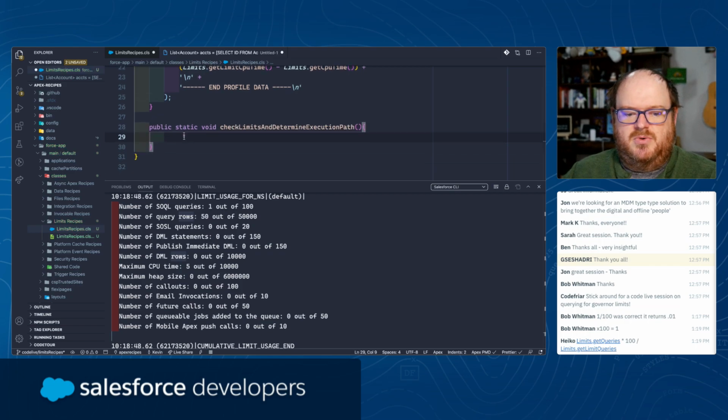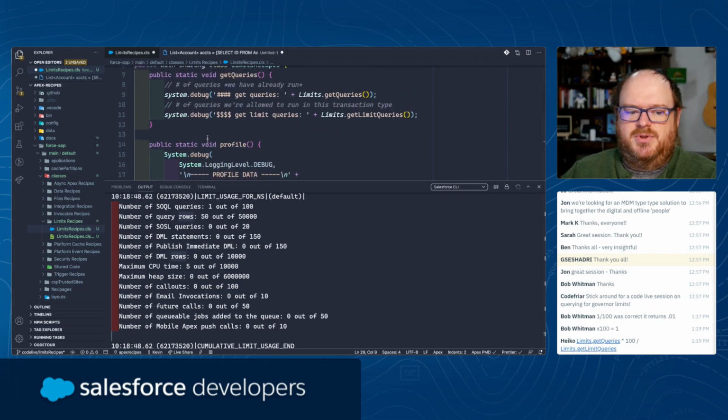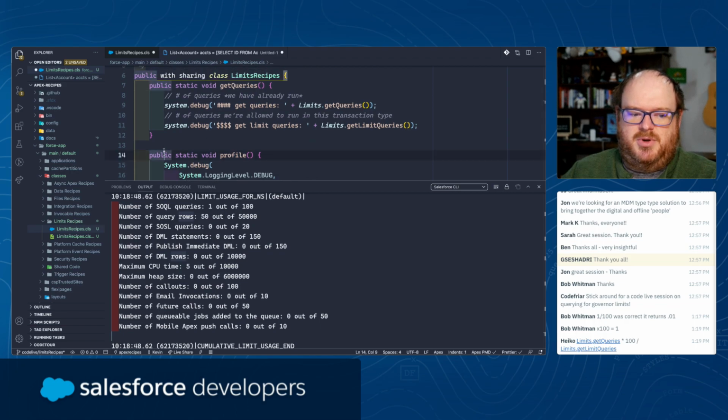Okay, so the first one we're going to do is queries, because queries are nice and simple. Say we get 100 SOQL queries that we can do. If we're going to run close to or go over, then we can simply say stop, and do something else in, say, a future call or in a queueable.